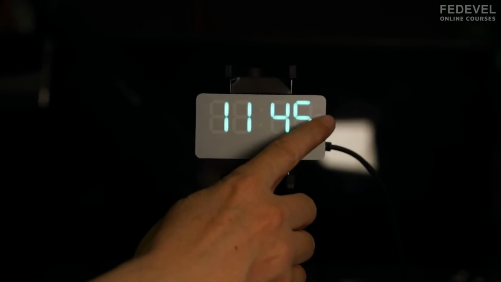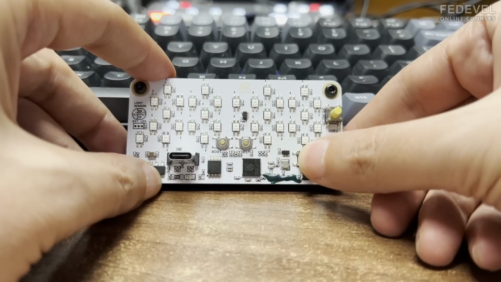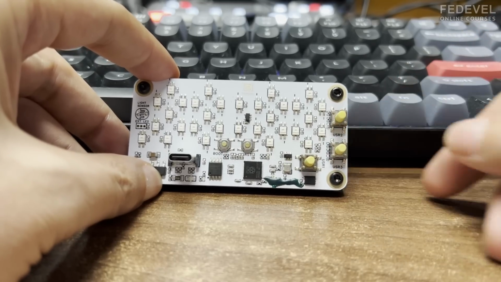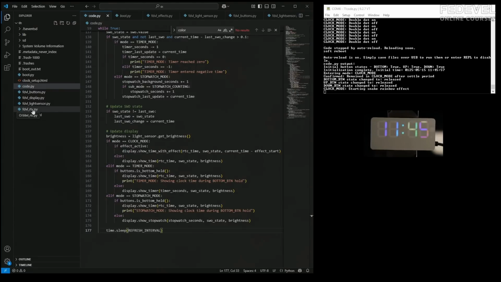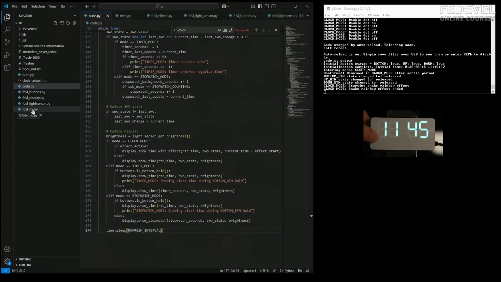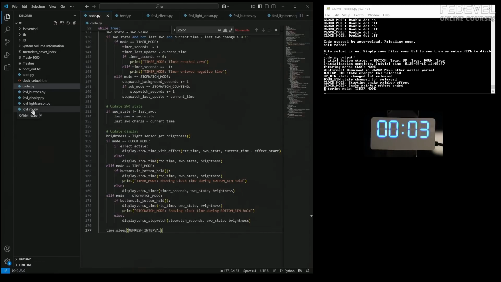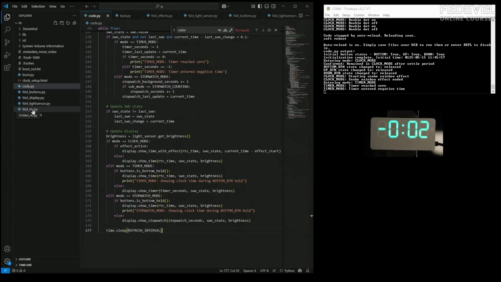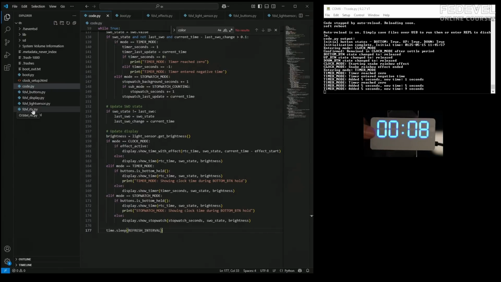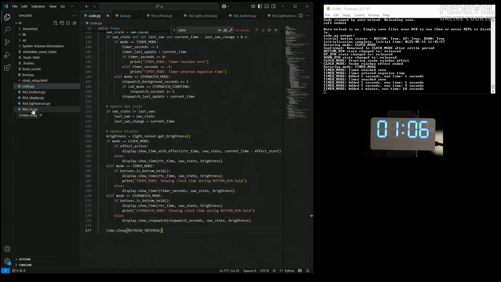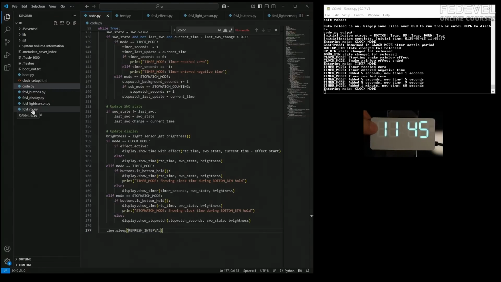So the brightness is working. Here are the buttons. And when I press the bottom one, there is the clock effect. When I press this one, there is the timer. Brightness is still working fine. We can increase the timer. One button is increasing by 5 seconds, the other one by 1 minute.